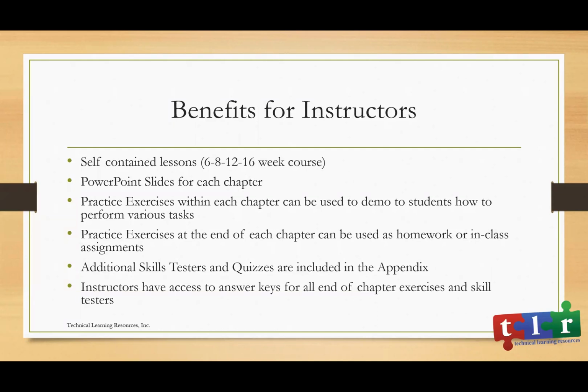So typically what I do with the exercises within each chapter, I will demo those in the classroom for students so that I'll demo them and I'll have them do what I'm doing. And then the practice exercises at the end of the chapter, I typically use as homework assignments or in-class assignments. And so you kind of have that flexibility to decide how you want to use those. We've also got additional skills testers and we've got quizzes in our appendix. And then as I mentioned previously, instructors, once you apply for that instructor status, you will have access to all the answer keys for the chapter exercises and the skill testers as well.